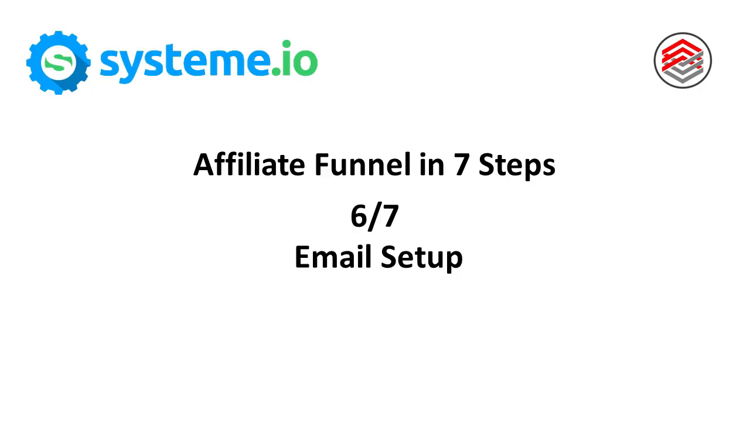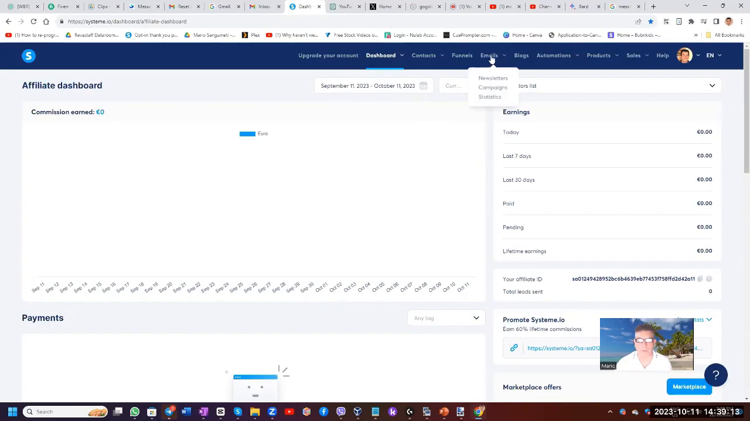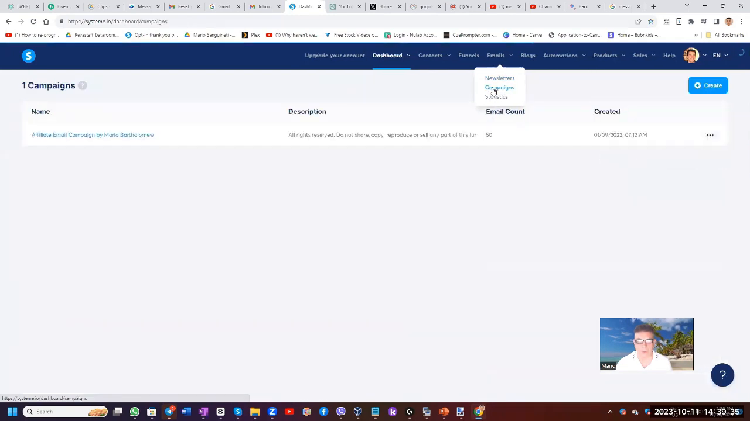So now we're going to look at step 6, which is emails. On the top of the menu in Systeme, you have 3 options under emails: newsletters, campaigns, and statistics. We're going to focus on campaigns. Newsletters, you can create a newsletter and broadcast that newsletter email to all your contacts. In our case, we'll look at campaigns.